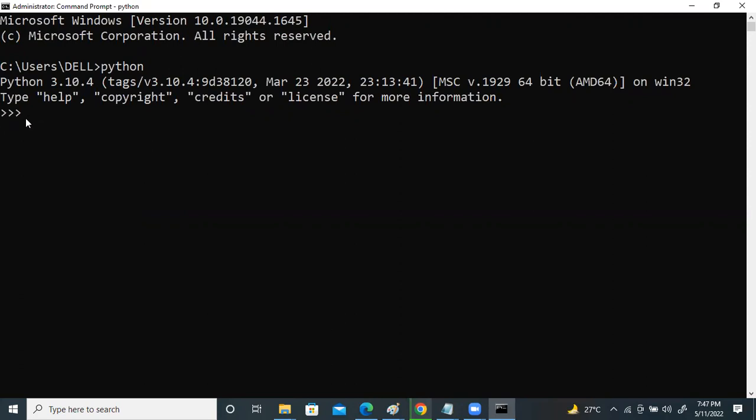You can see this three-arrow symbol. Any valid Python statements you can type here, right? And you can interact with Python statement by statement. Any valid statements. 4 plus 5, it gives the response. 5 into 7, it gives the response.